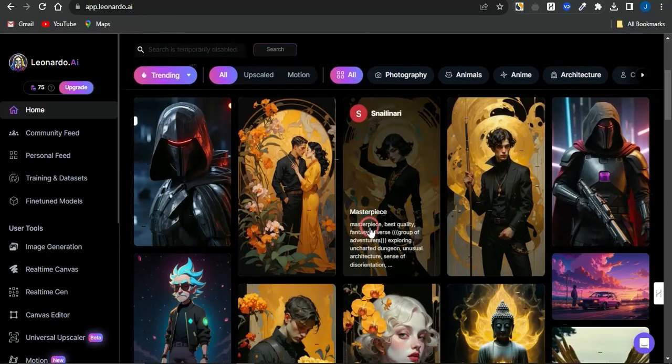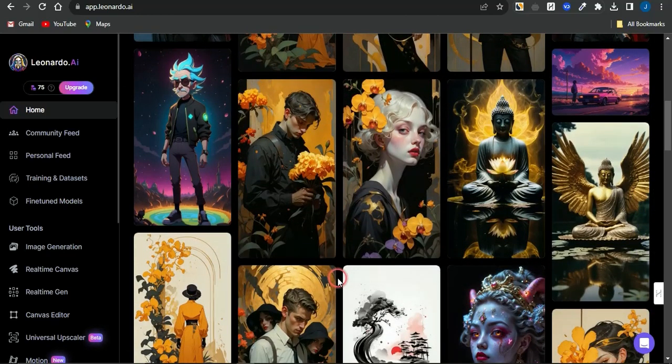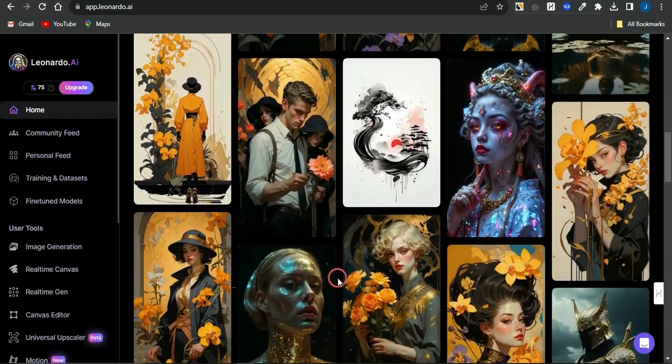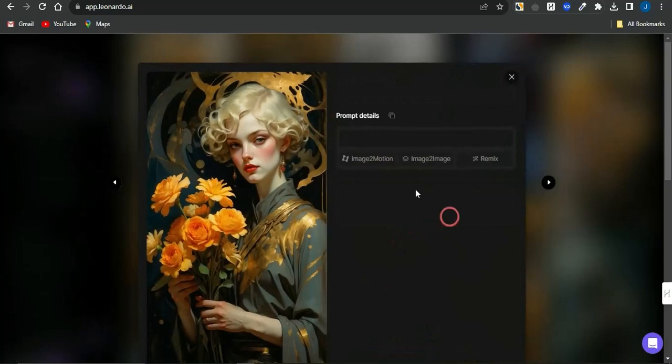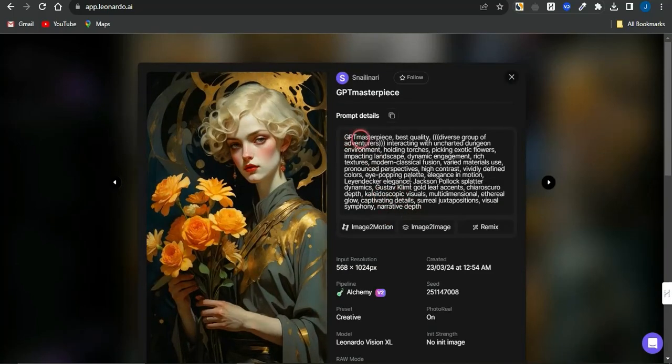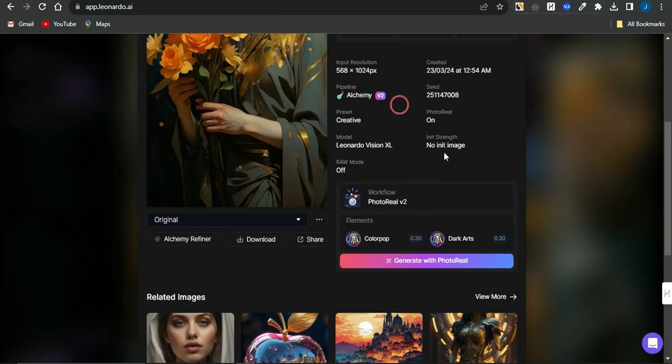Now if you scroll through this page, you can see a lot of cool and amazing images that were generated by other individuals utilizing this platform just by giving it a simple description. If I select this image right now, you can see the description that was used to generate it in this section. You can also see many more properties of the image and also the fine-tuned model that was used to generate it.